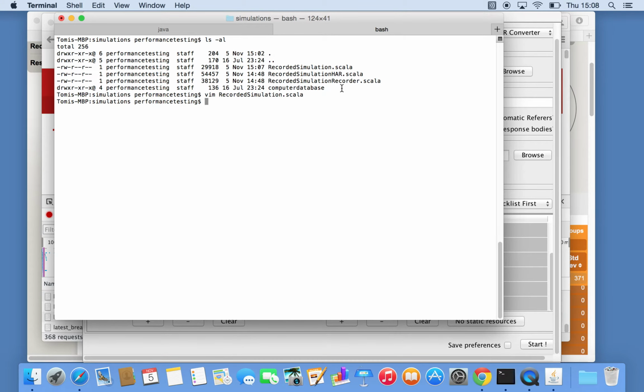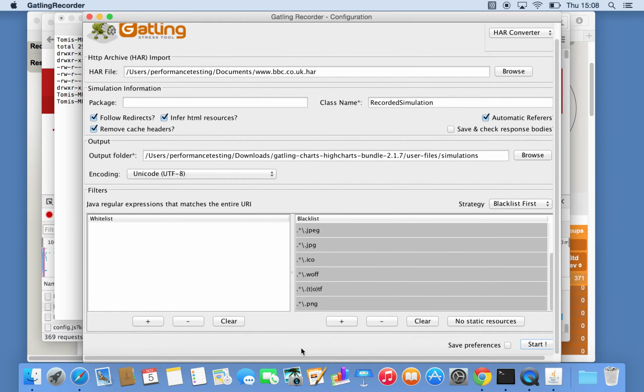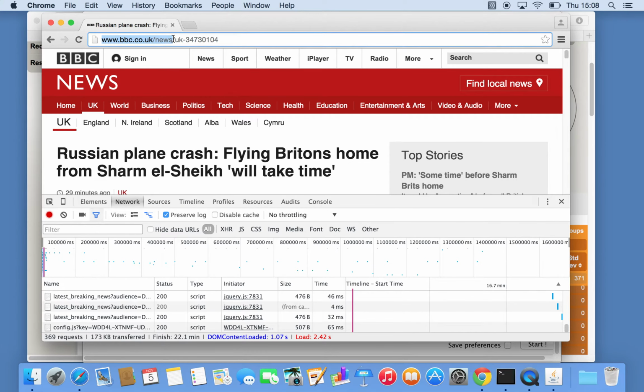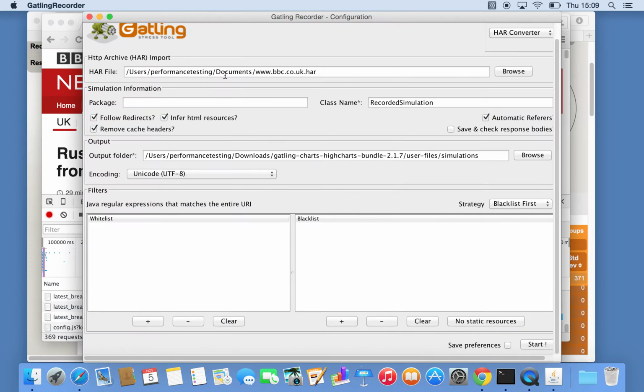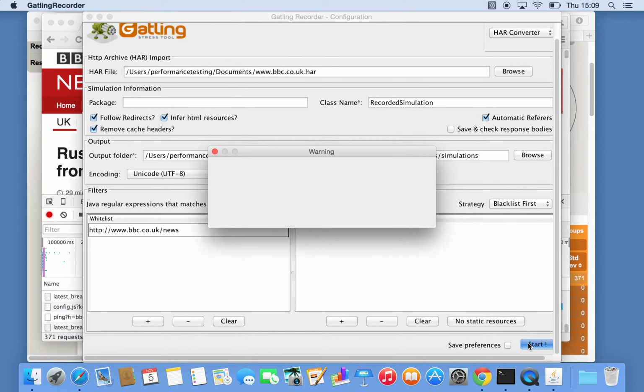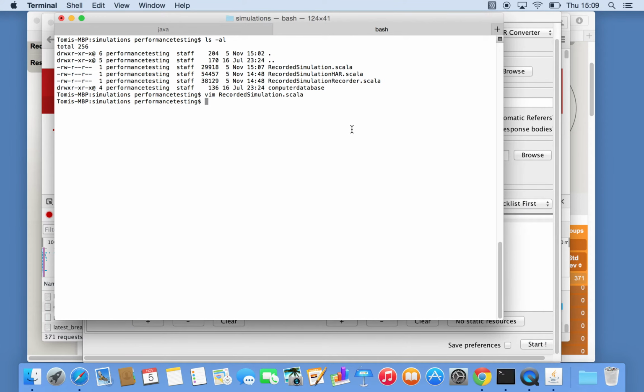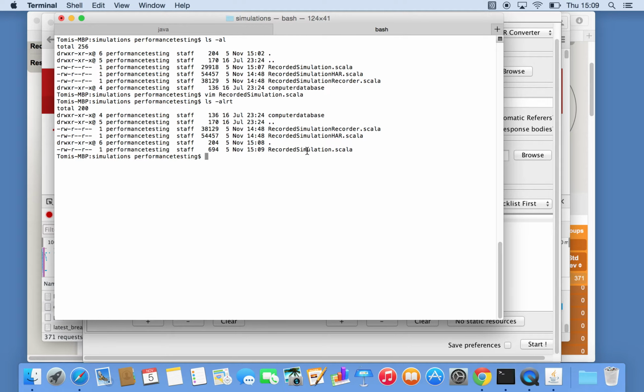So another way of doing this is you can say we'll do a whitelist instead. So let's just clear the blacklist, and we can be as specific as, let's say, we only want that particular request only. So let's say the whitelist is: ignore everything except that particular URL. And if we click start this time, we'll overwrite. If we now jump back in here, that will look dramatically different. The recorder simulation is a lot smaller now.